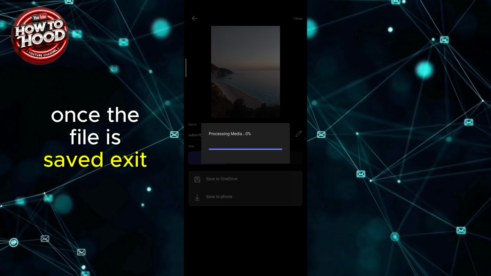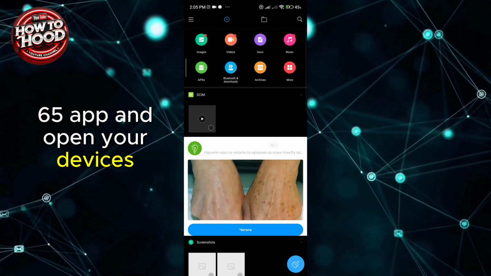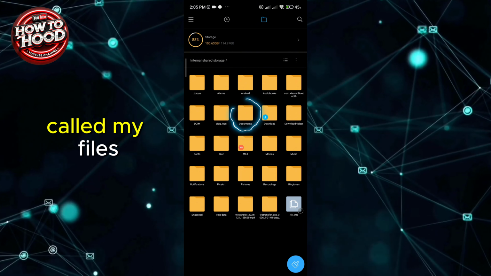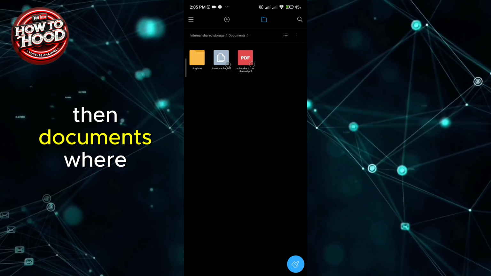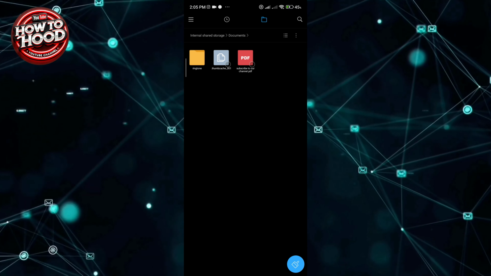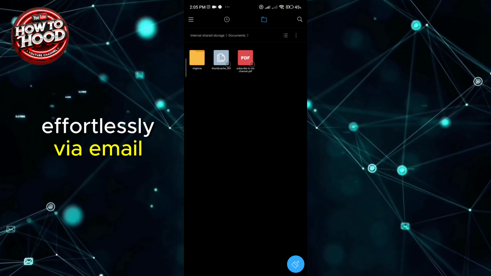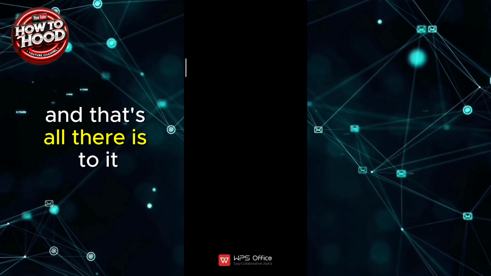Once the file is saved, exit the Microsoft 365 app and open your device's file manager. On many devices, this is called My Files. Navigate to Internal Storage, then Documents, where you'll find your newly created PDF. From here, you can open it or share it effortlessly via email, messaging apps, or social media. And that's all there is to it.